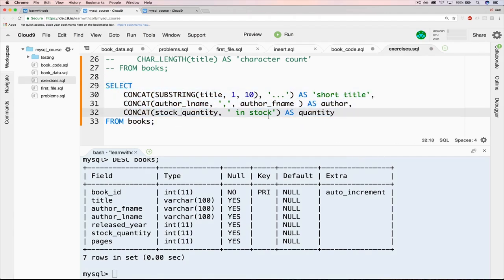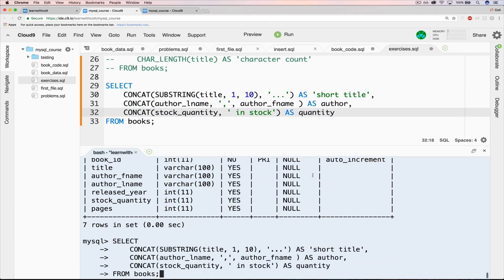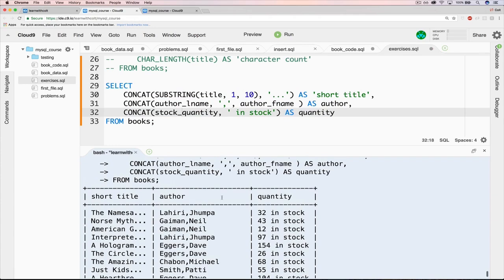Boy, it's a long one. So let's try it out. Make sure we didn't do anything wrong. And that looks good. 32 in stock, 154 in stock. And then we have author and short title both working.